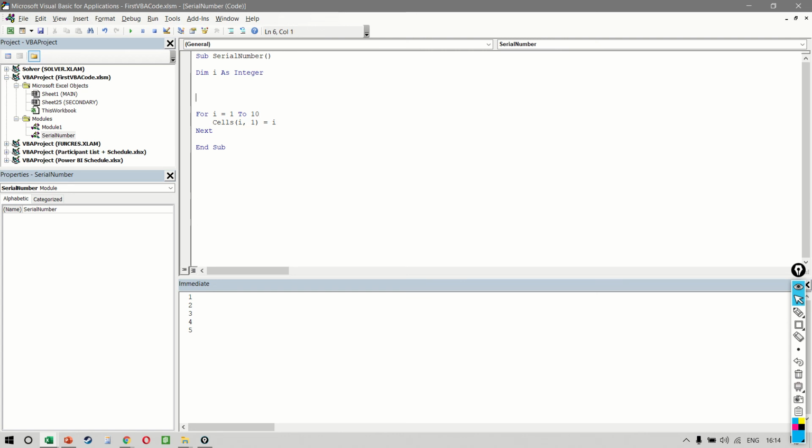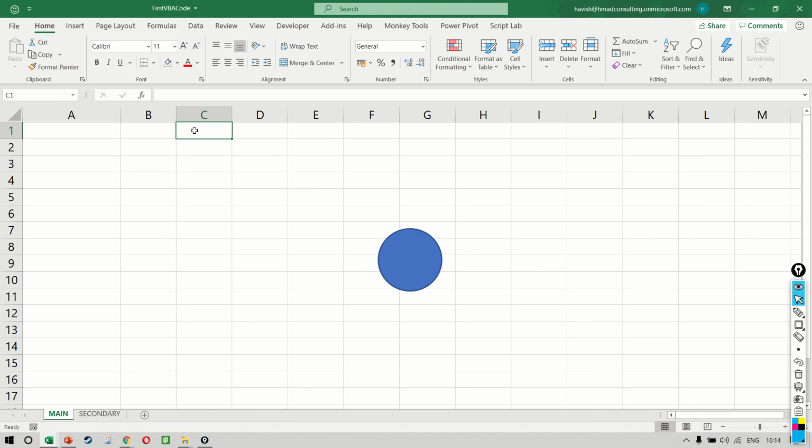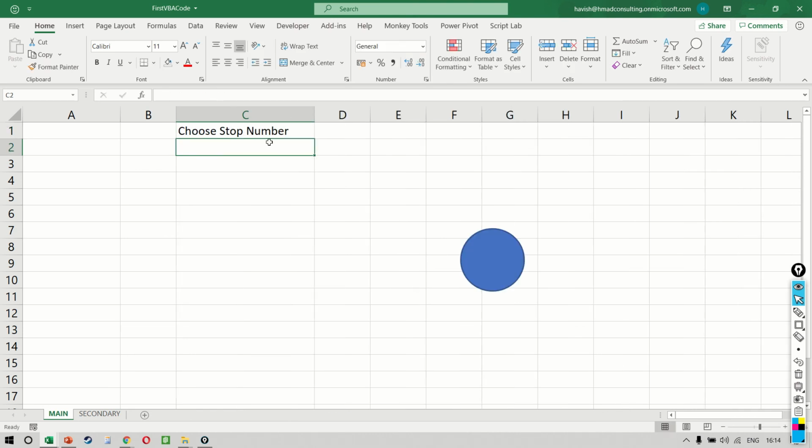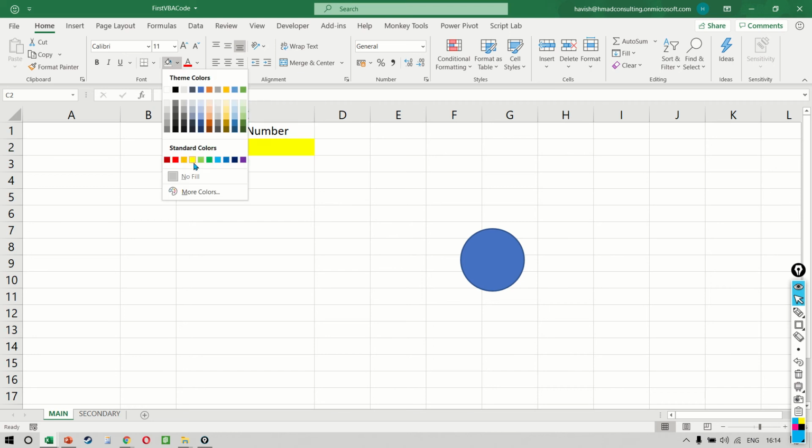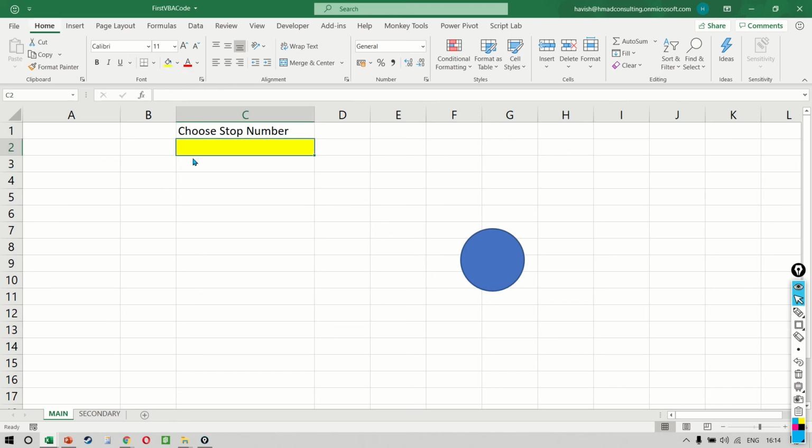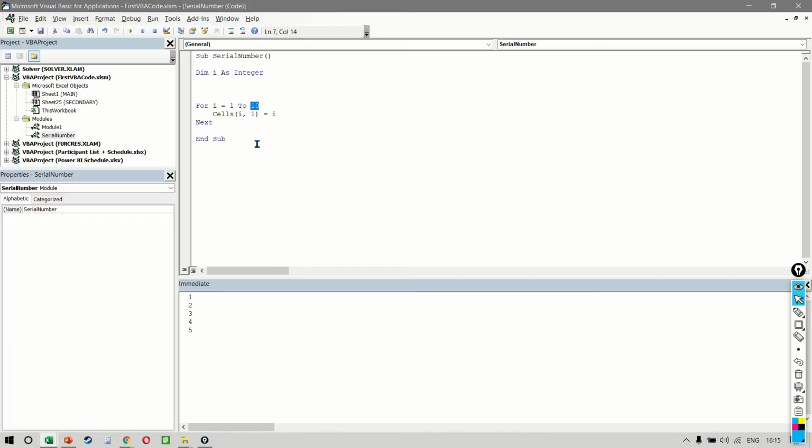What I want to do is to take the endpoint from the user. That means that rather than me deciding as the developer that the last number should be 10, I want the user to decide what the last number should be. So let's just say that there is a cell which is C2, and I will also color this. And in C2, the user is choosing the number that they want. For example, they can write 5 here or 10 or 4 or 14, and automatically that will become the stop number for my code.